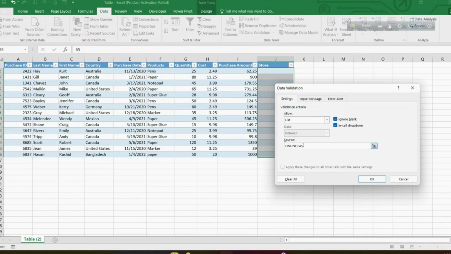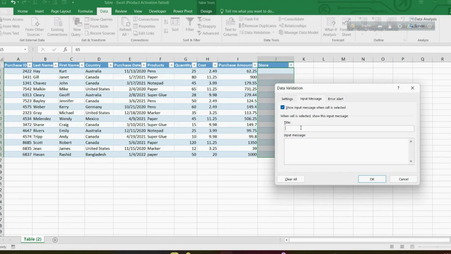As input message title, we can use something like Store Selection and then add the message "Select a store from the list." For error alert, to ensure that only an item from our list is selected, we can add Invalid Entry as the title, with a friendly message to try again. Now click OK to close the Data Validation dialog box, and let's test what we did as we navigate.